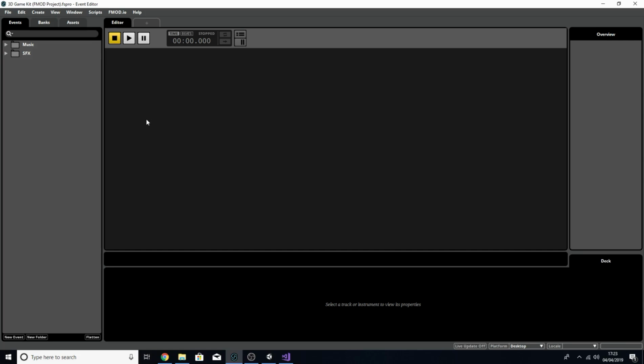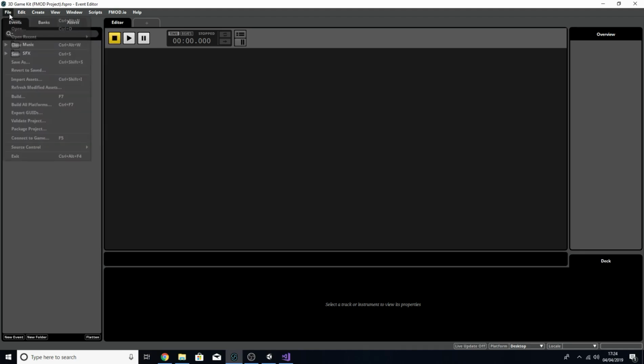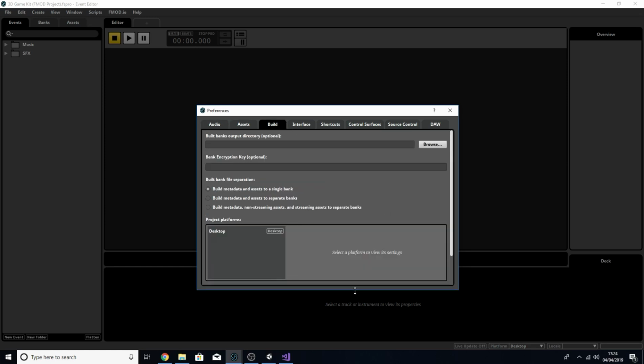And FMOD also gives you the option to separate the meta and sample data of a bank into separate files, allowing you to load them in at separate times. You can access this menu by going to Edit, Preferences, or if you're on a Mac, I believe it's under File Preferences, and then selecting the Build tab. So if you noticed earlier you had a few extra files, this section is likely why. If you wish to, you can even organise the banks you've made for specific platforms, such as different consoles that you might be playing your game on.